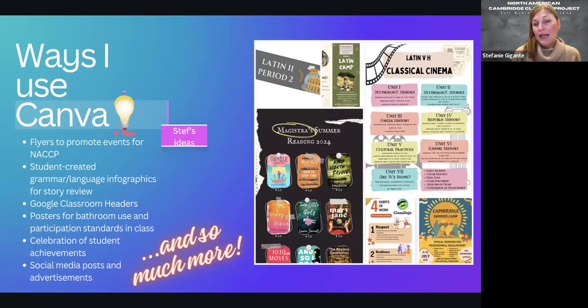Social media posts and advertisements and things like that. We have a specific Latin Instagram page for the Ridgewood High School Latin program, and we take pictures all the time and just post them. It keeps the parents involved, but it also keeps the kids involved. And there are really easy ways to get Canva-based content for those social media posts.